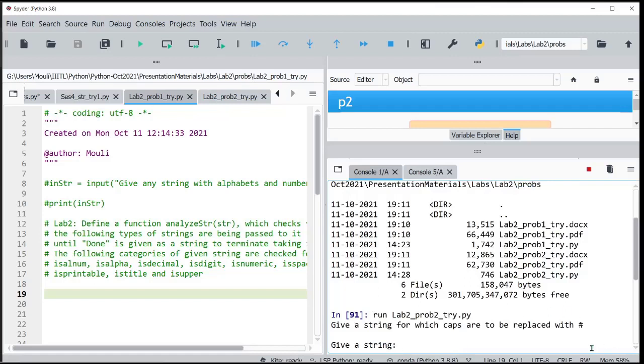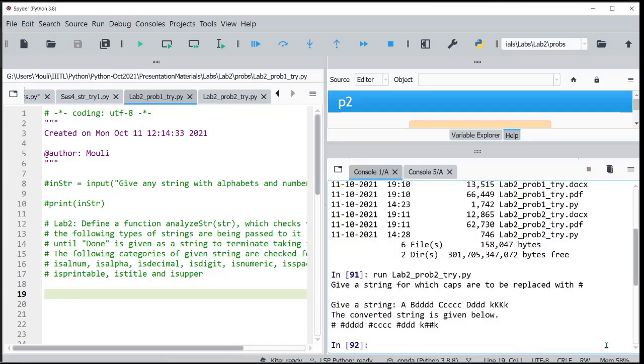Now give a string for which caps are to be replaced with a hash. Okay, so you can see that it will just do once only, it will not wait continuously. It replaces wherever capital letters are there, it is replacing it with a hash. Okay, so this is the function, second function. Okay, you need to implement.